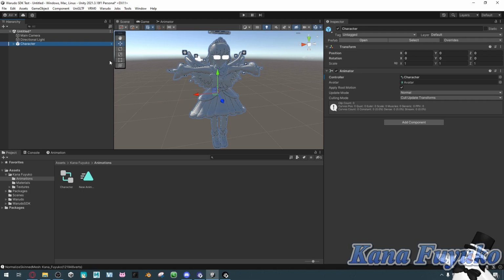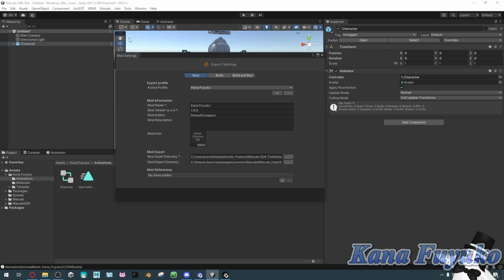Either way, the next thing we're going to do once you have your character set up is go into mod settings. Pretty much here is where you can set up your profile for the character. So you can set your character's name, the version, who made the character, or whatever prop or environment it is. Set up your icon, and then for the mod export, you need to have a mod export. By default, it will not be there.